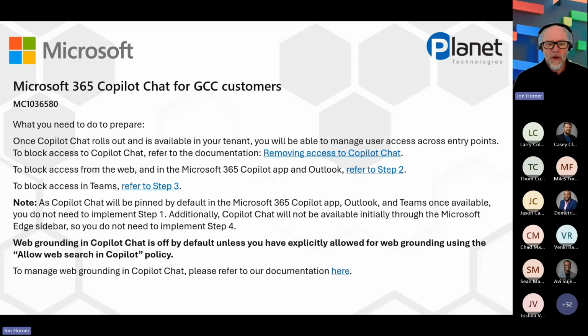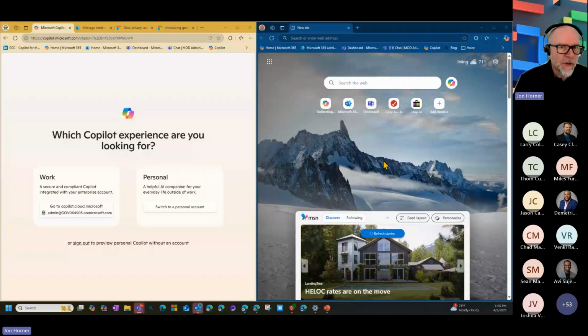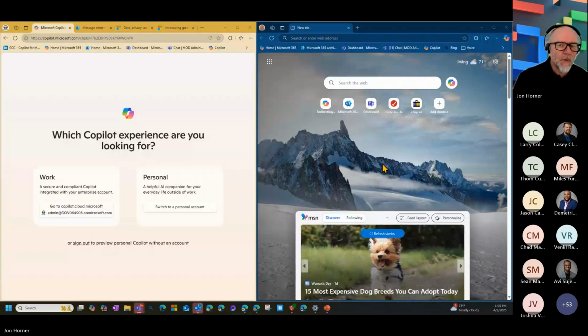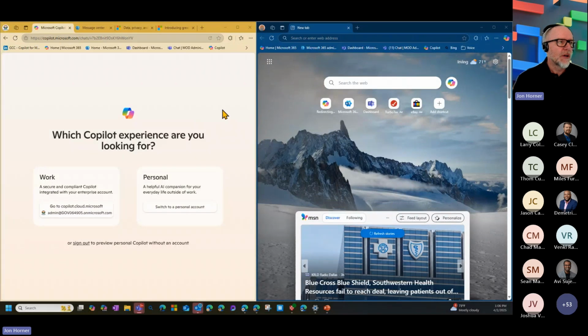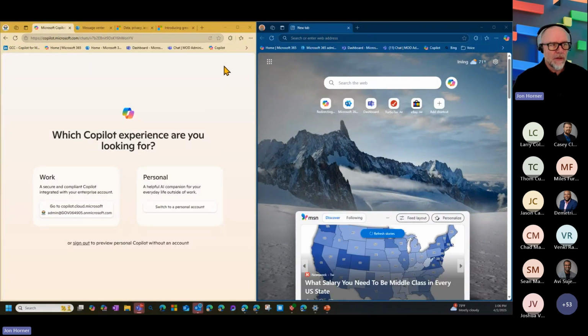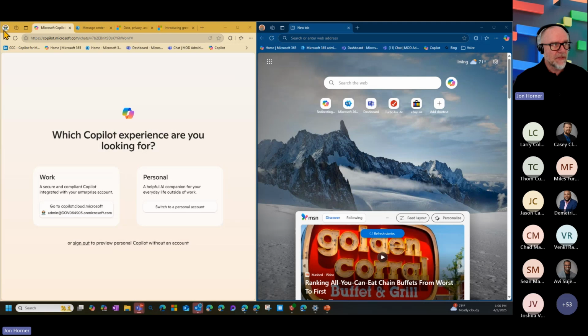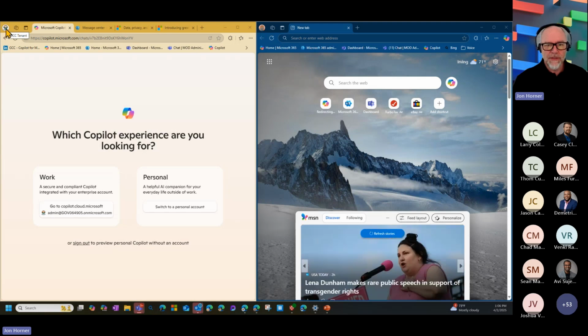With that, I'm going to share my screen and let's go into the tenant and show what this all means. Today, when a GCC user goes to copilot.microsoft.com, you might see a login authentication option up here. I'm not seeing it because I'm already authenticated into the browser with my GCC identity.